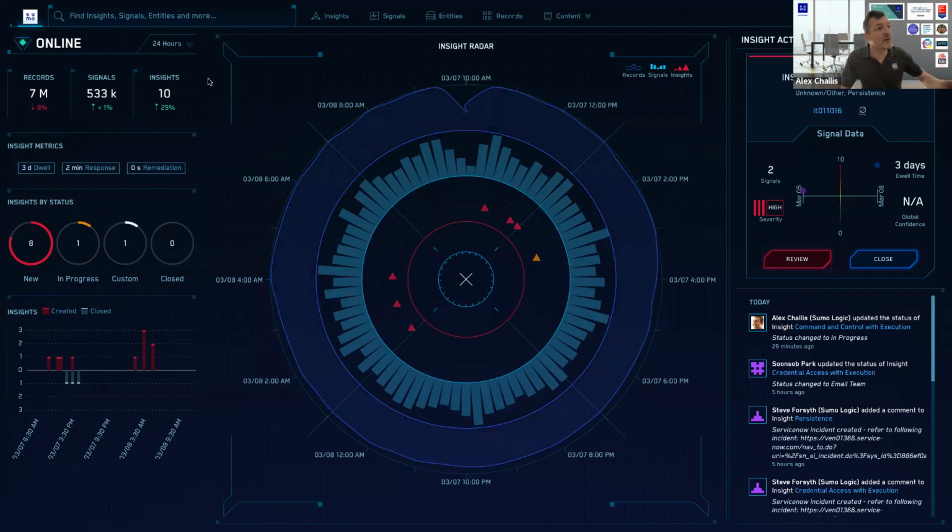And this is what we call our head-up display. This is the main entry screen into Cloud SIEM, and this is really all purely about situational awareness. So we have the Insight Radar in the middle, and the Insight Radar is tracking and charting the 3 values in the top left-hand corner here: records, signals, and insights. In this particular case, over a 24-hour period.